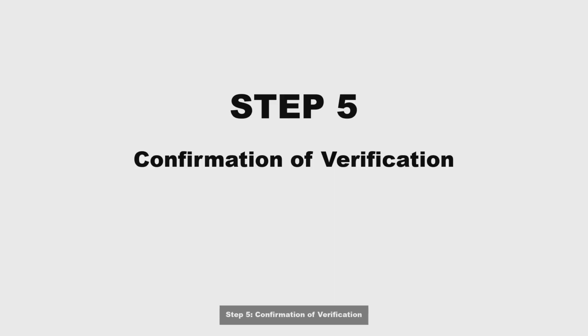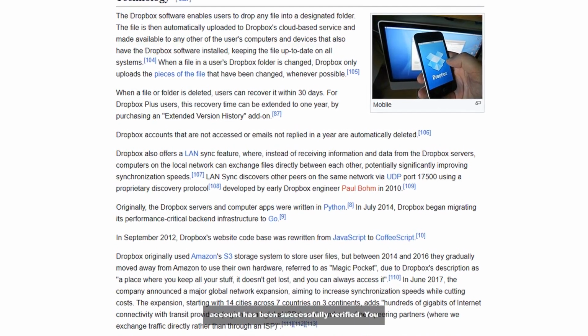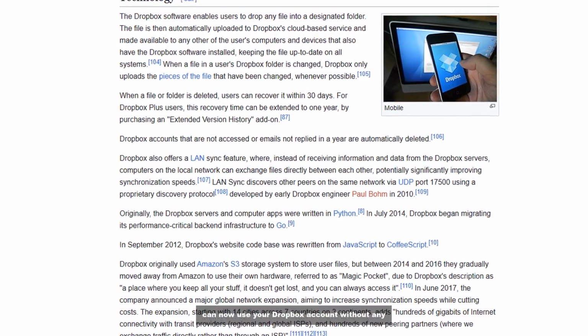Step 5. Confirmation of verification. After logging in, you should see a confirmation message indicating that your account has been successfully verified. You can now use your Dropbox account without any restrictions.